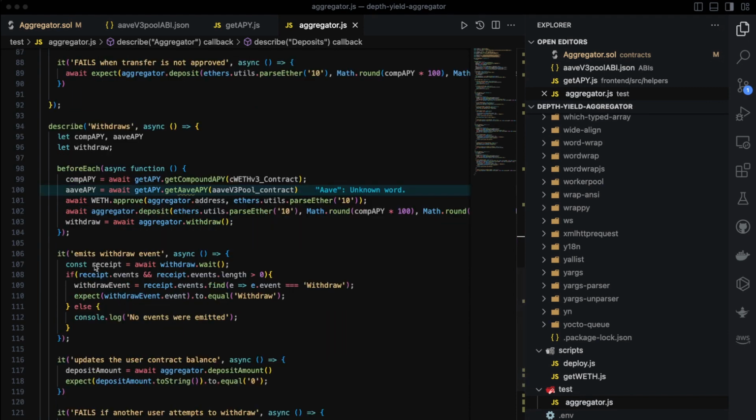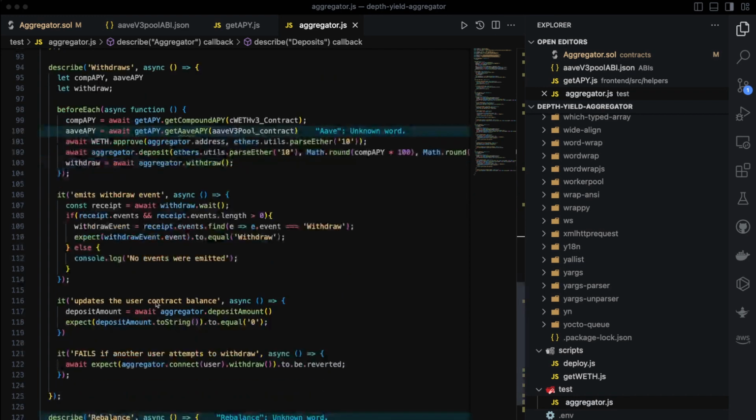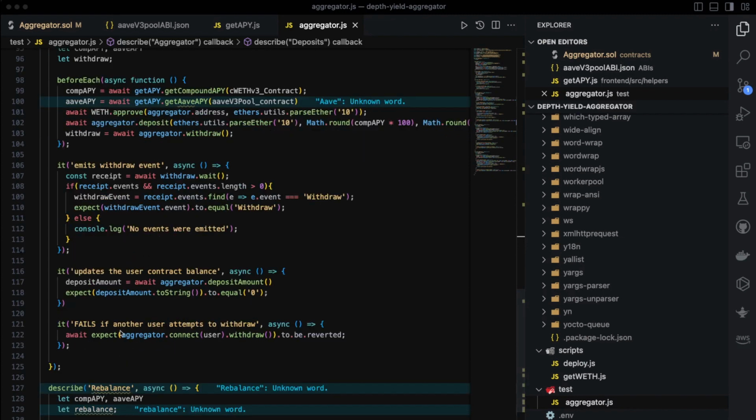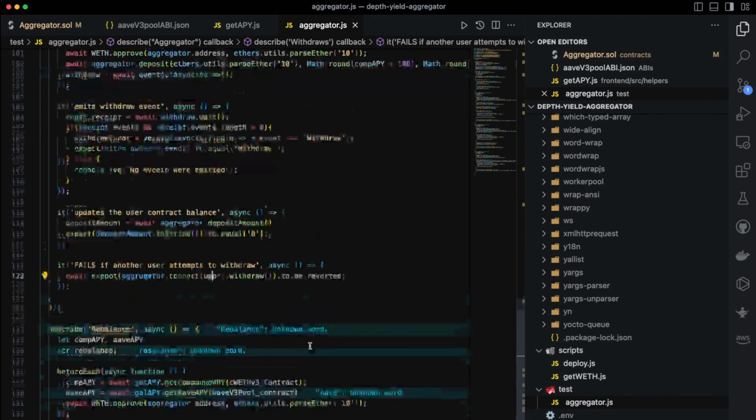We're checking the event here, so it gets the receipt, and what this does is scan through all the events to see if there was a withdrawal, and if not, it'll say no events were emitted. And then it updates the user contract balance. After we call withdraw, the balance should be 0. And then it fails if another user attempts to withdraw. So if it's somebody else, then it'll fail.